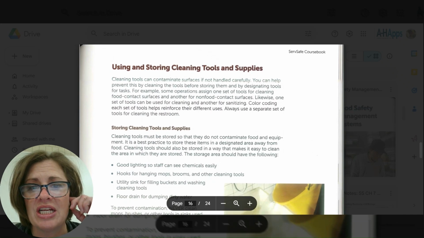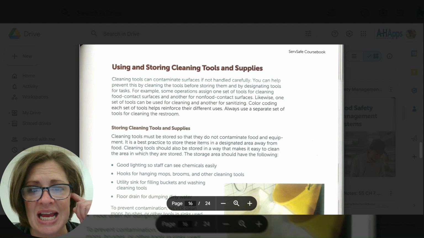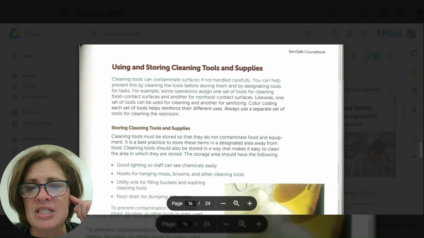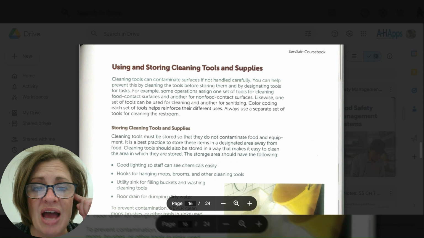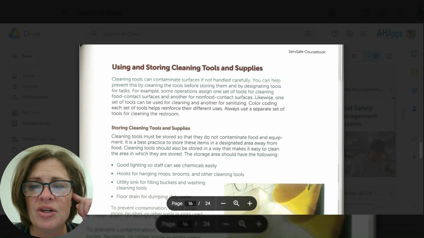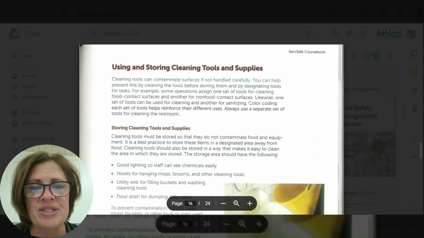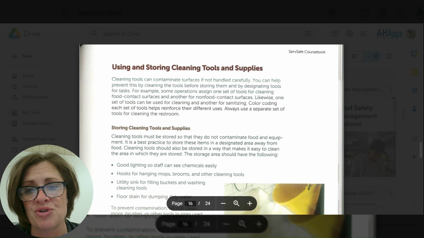Using and storing cleaning tools and supplies. Cleaning tools can contaminate surfaces if not handled carefully. You can help prevent this by cleaning the tools before storing them and by designating tools for tasks. For example, some operations assign one set of tools for cleaning food contact surfaces and another for non-food contact surfaces. Likewise, one set of tools can be used for cleaning and another for sanitizing. Color coding each set of tools helps reinforce their different uses. Always use a separate set of tools for cleaning the restroom.